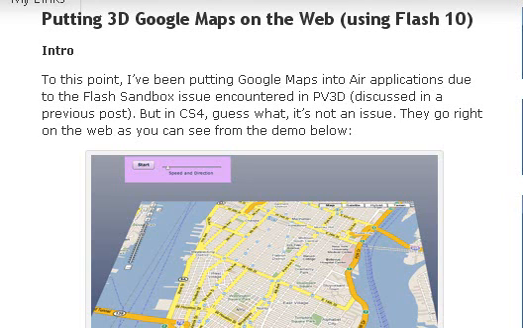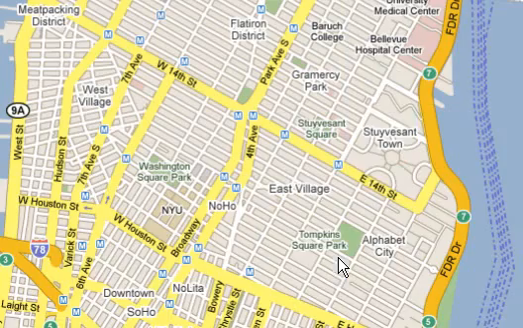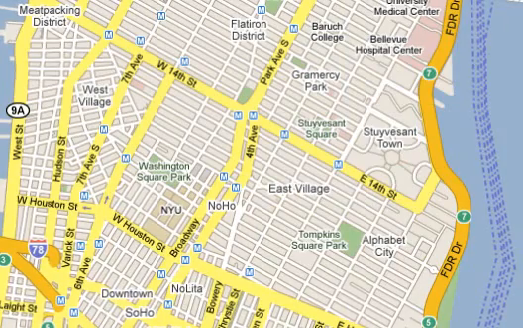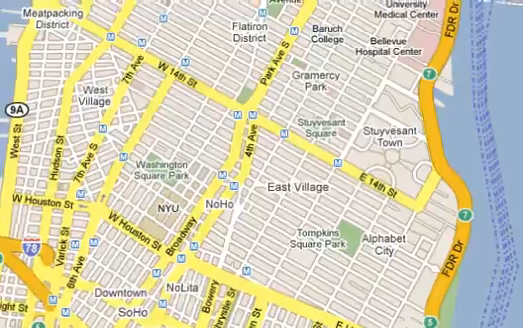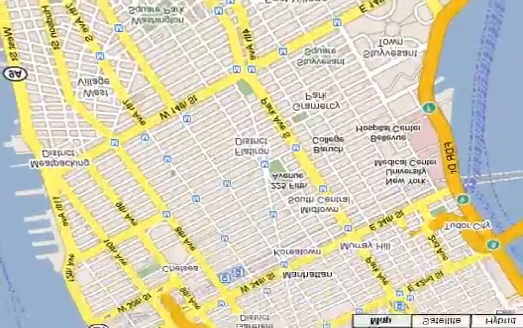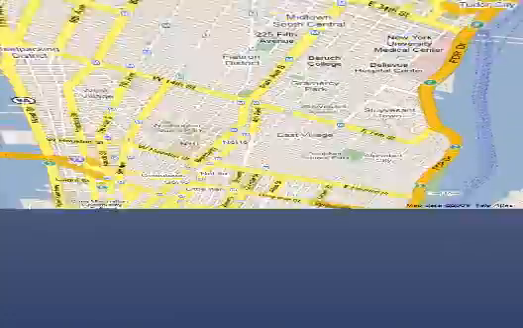Hey, let's take a look at that application one more time. Oh, this is just so cool. I'm going to speed it up a little bit. And it's just so easy with the Flash 10 player.